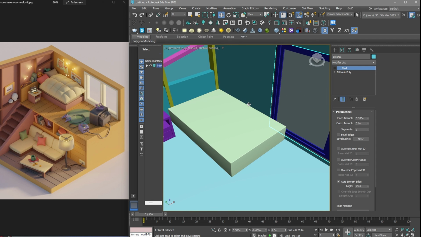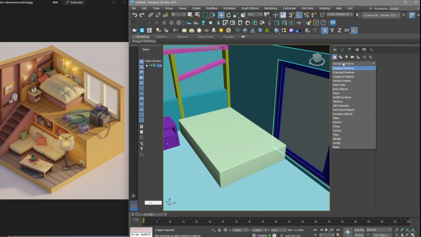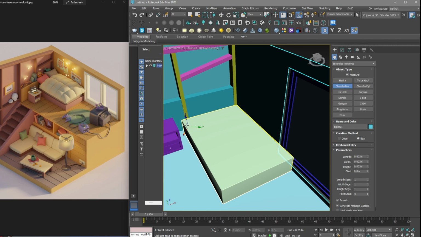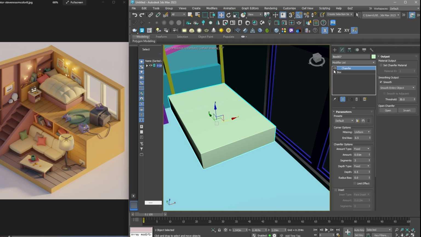And as for the mattress, we'll be using something from extended primitives. So from standard primitives, you gotta choose extended primitives. So go to chamfer box and let's draw. Whoops. Okay, it's wrong. So let's go back to here and turn off chamfer.